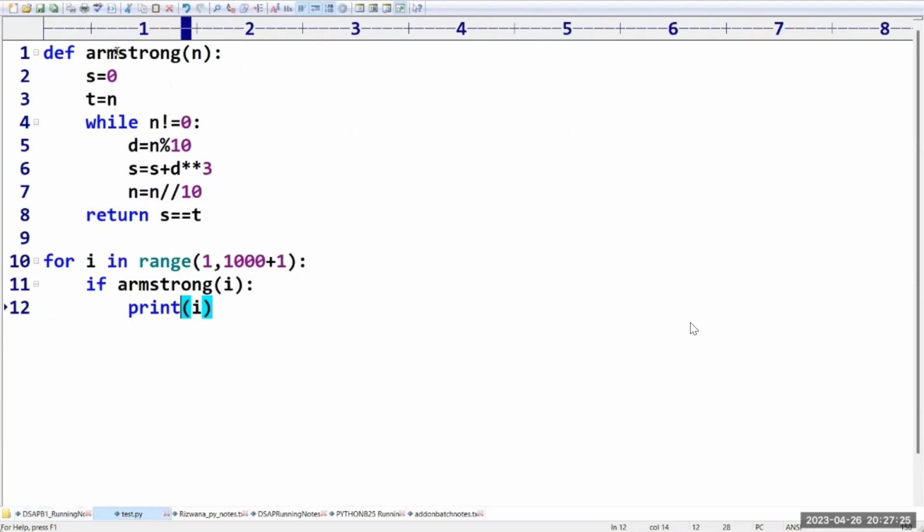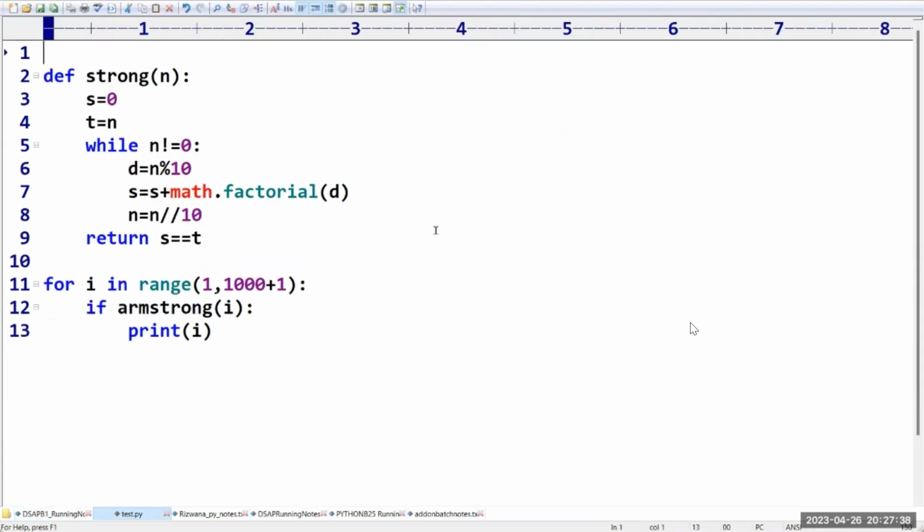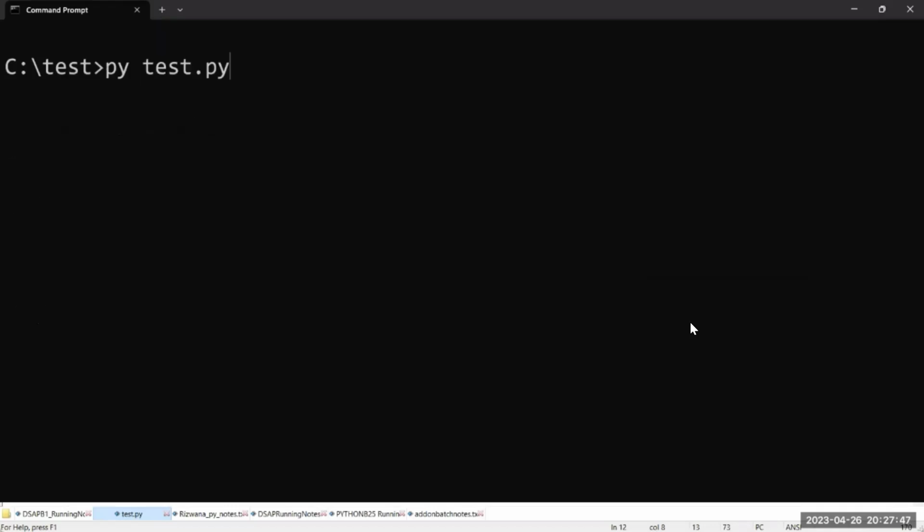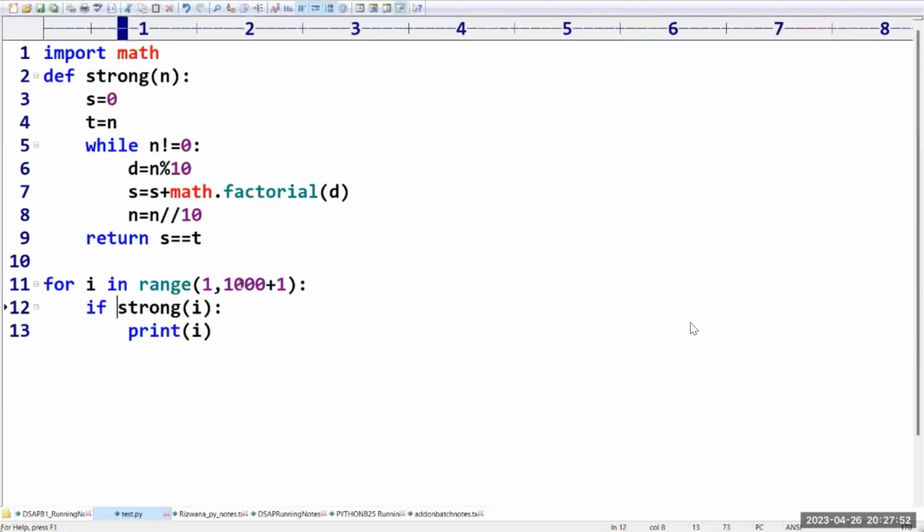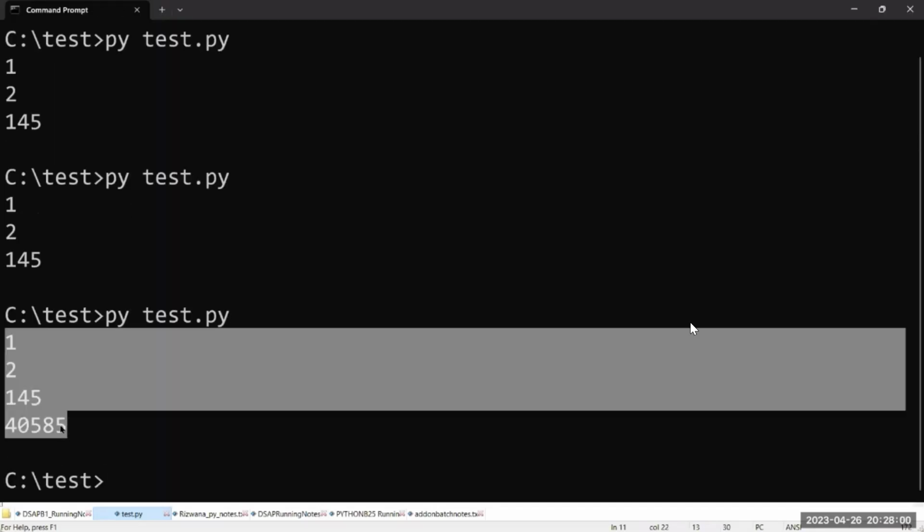Sir, I'm going to write code for that. I'm going to take a strong function. Sum is equal to sum plus math dot factorial of that digit. That's all. Here you compulsorily have to import the math module. Then I'm going to check whether it is a strong number. I'm listing out the strong numbers from 0 to 10,000. Sorry, 1,000. Let me give 10,000. You are going to get output like this. Have you observed? These are nothing but strong numbers.